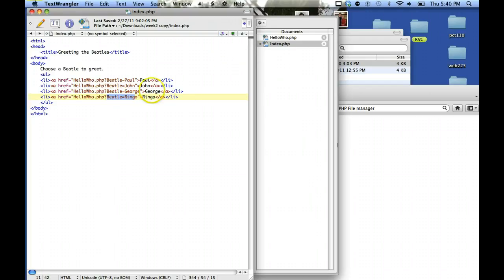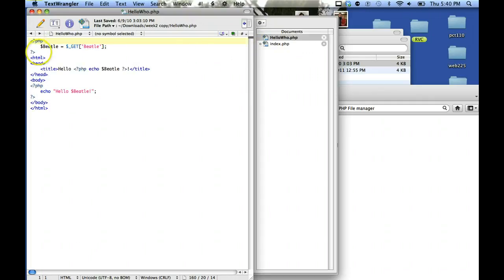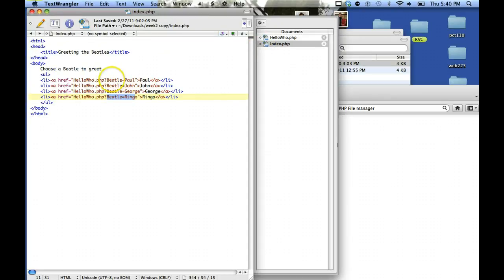So let's see how it's passed to this hello-who.php file. When it comes to this site, notice the PHP code at the top. Beetle is a declared variable equal to the GET symbol, getting Beetle from the URL is what it's basically doing. Everything after the question mark, it's going to be getting. In this case, it's looking for Beetle, and it's going to pull in Paul, John, George, or Ringo, depending on which one they click on.